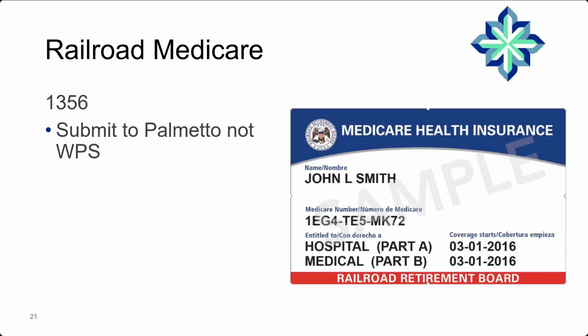The most common place to locate this information is going to be on the Medicare card that you get from the patient. What I did is put a sample card on the screen, and you can see right across the bottom in that red banner, it says Railroad Retirement Board.